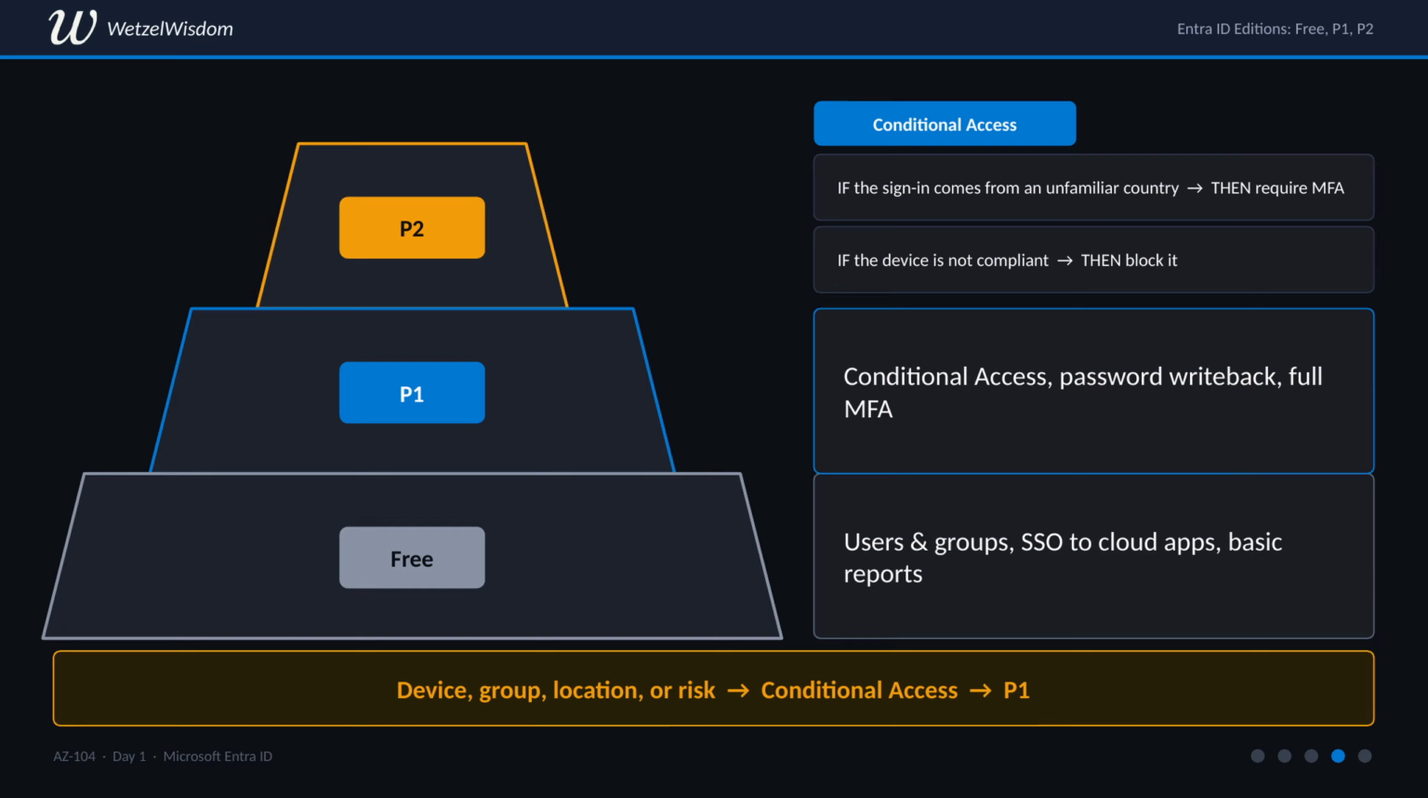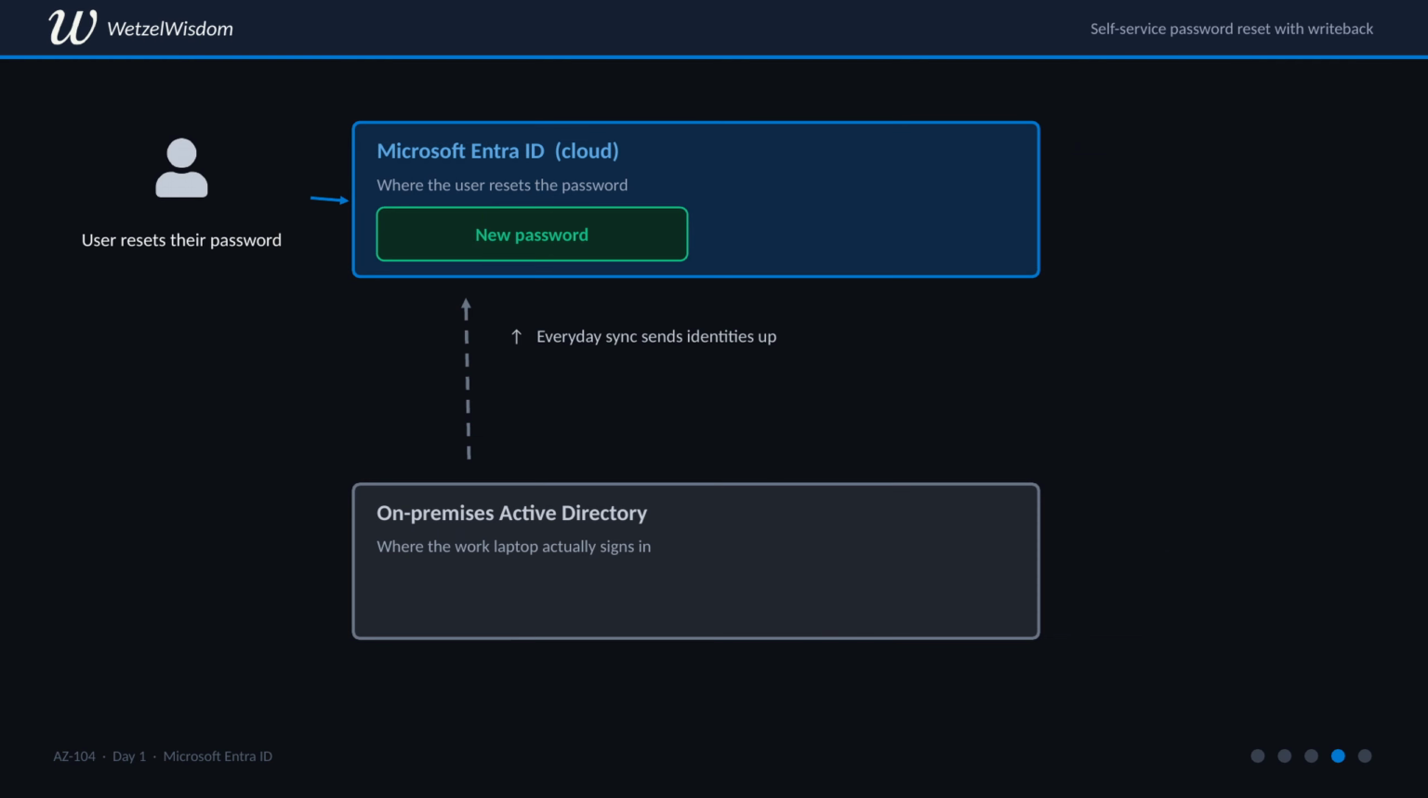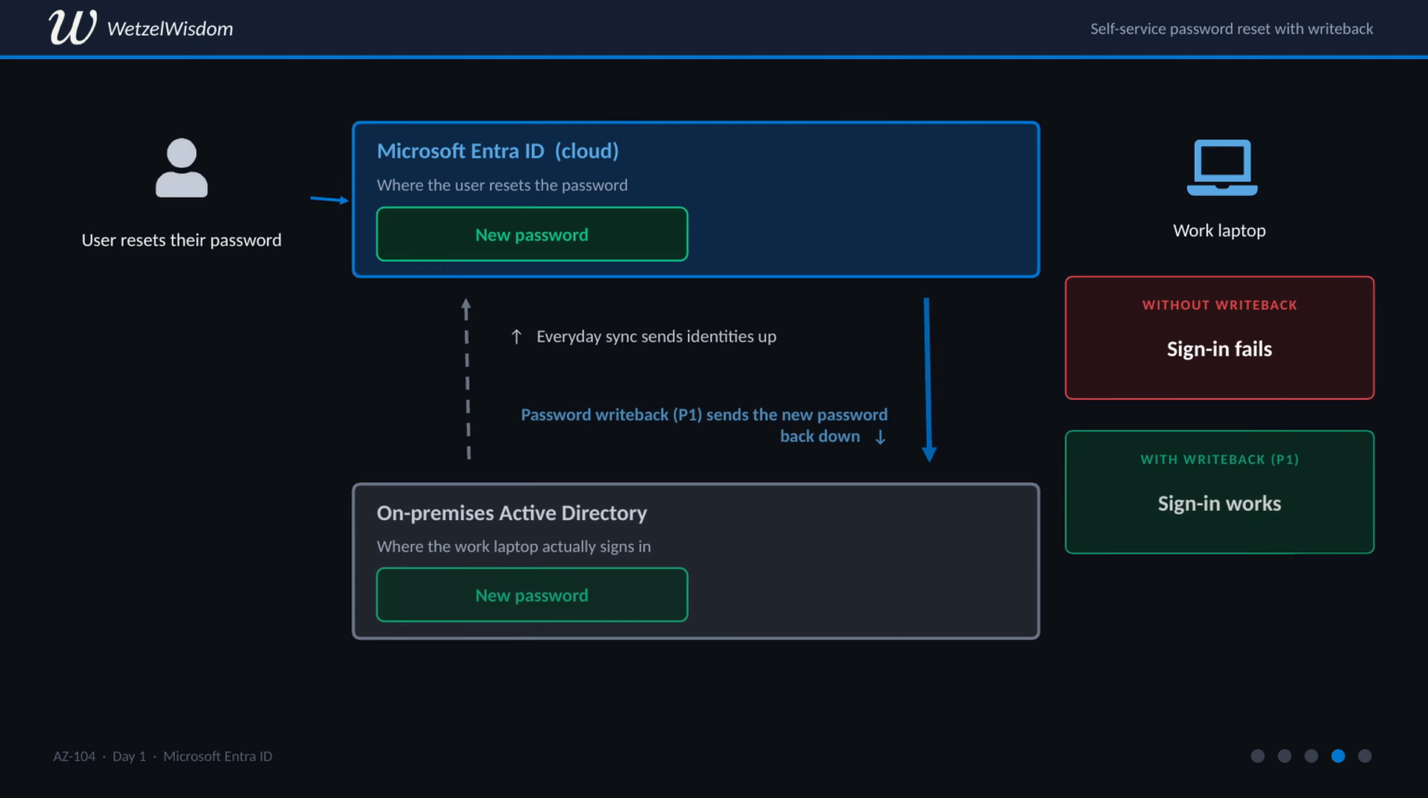Additionally, P1 gives you something called self-service password reset with write-back. That is a mouthful, but let me explain the problem that it solves. So, in a hybrid setup, a user resets their password in the cloud, but the on-prem domain controller never gets the memo. By default, it's not able to get that new password that the user set in the cloud. So when that user goes to sign in on their work laptop, it fails. The new password fails at least. Write-back is something that closes that loop. It takes a new password and it syncs it back down to on-prem AD.